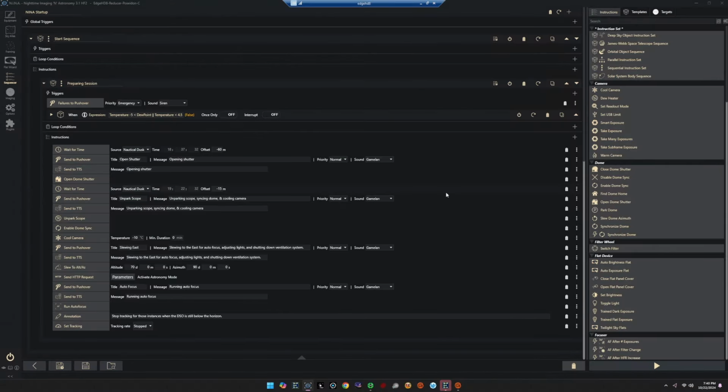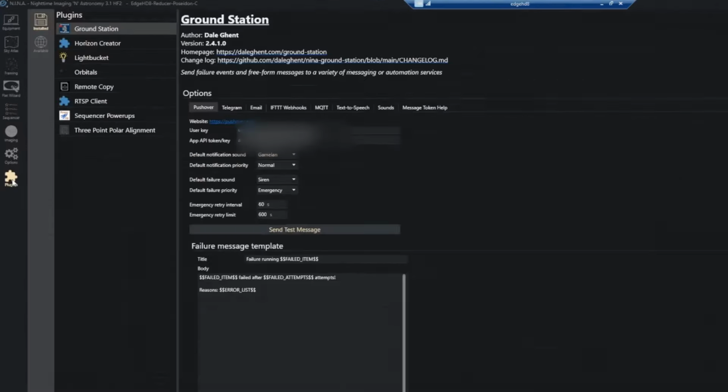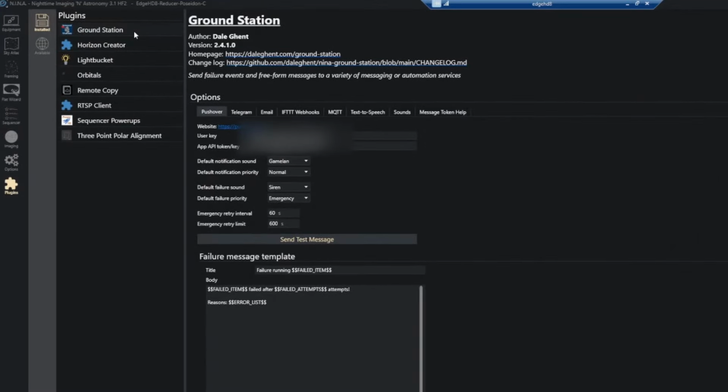So now to set up Nina to make calls out to Home Assistant to run those automations that we just went through. First thing you need to do is come over to your plugins area and make sure you have the ground station plugin installed. If you haven't been using this or you don't know anything about it, take a look at it. There's a lot of cool stuff in here. I currently use it to send notifications to my phone via pushover.